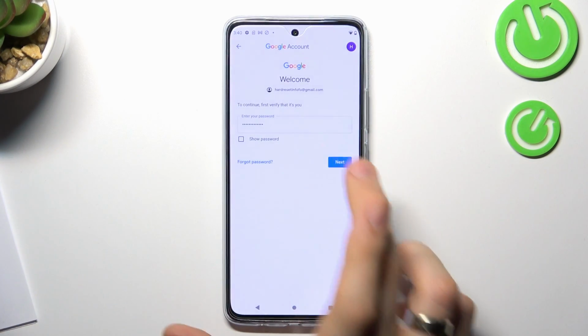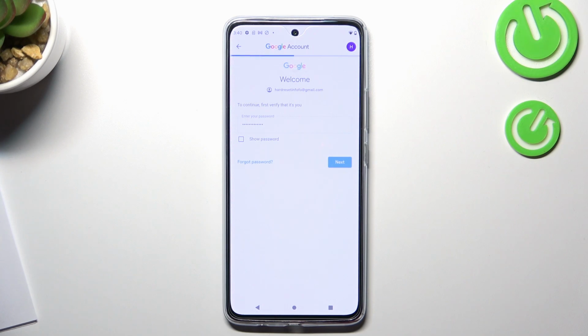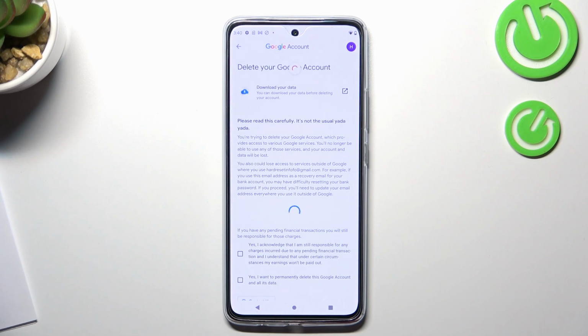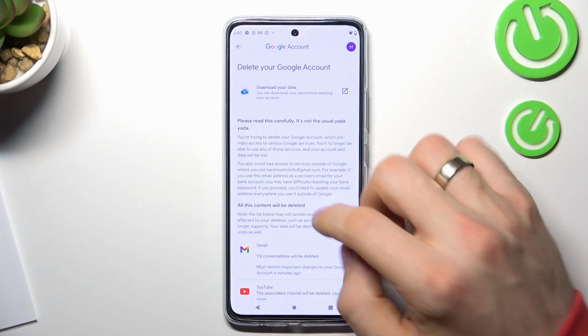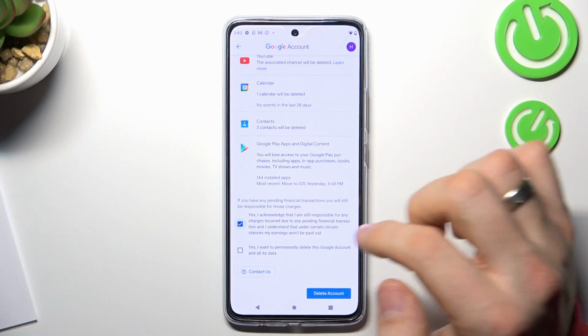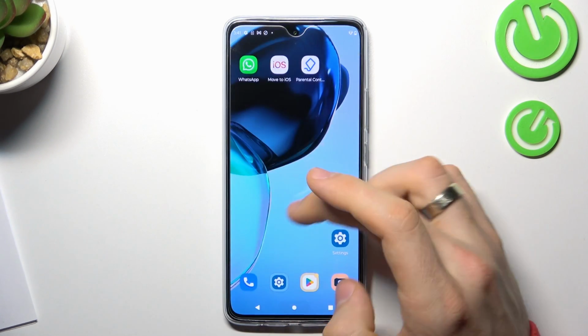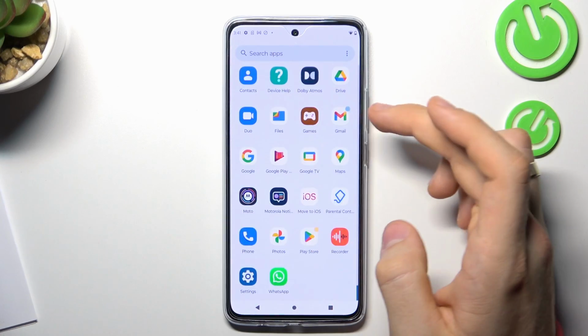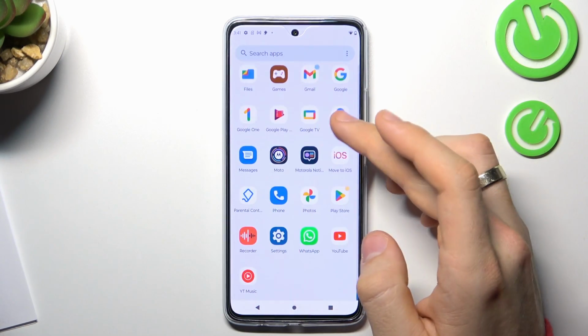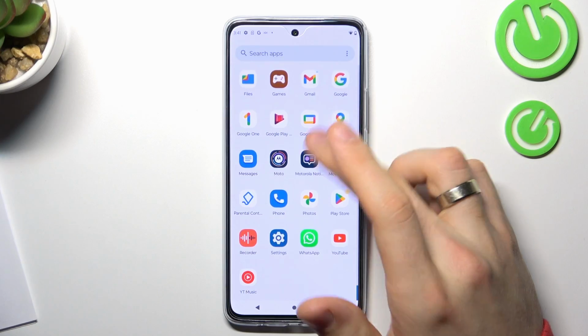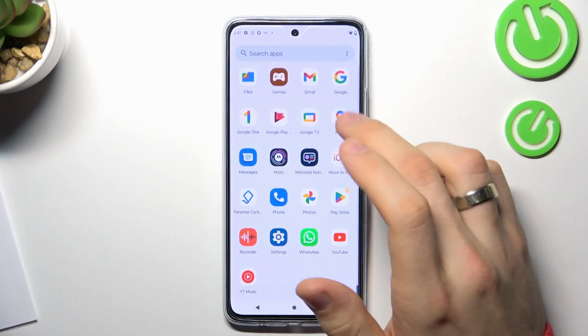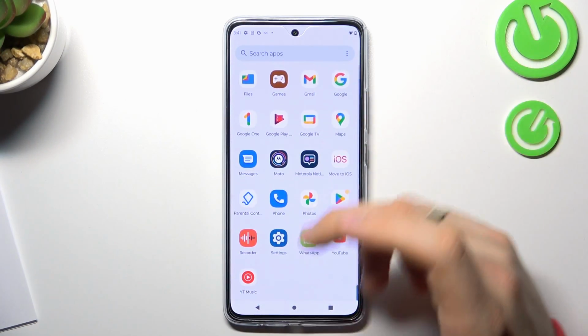Now confirm your password and choose next. Scroll down, click yes, and choose delete account. Wait a while and open your menu application. And as you can see, all blocked applications were successfully recovered on my device, YouTube and others.